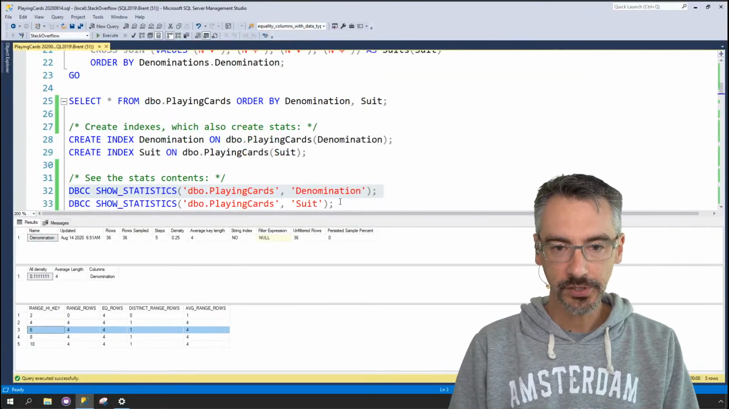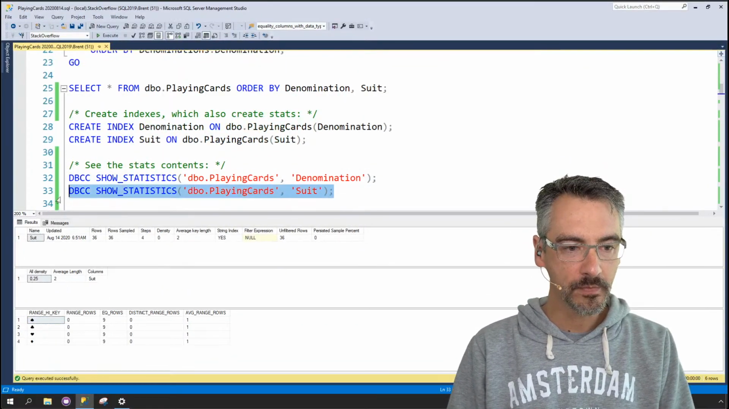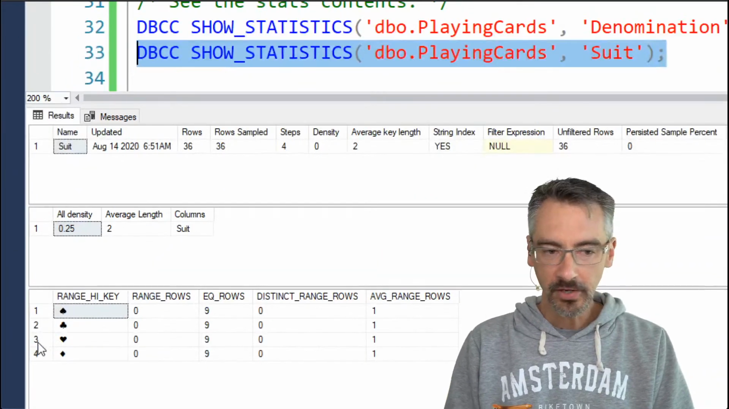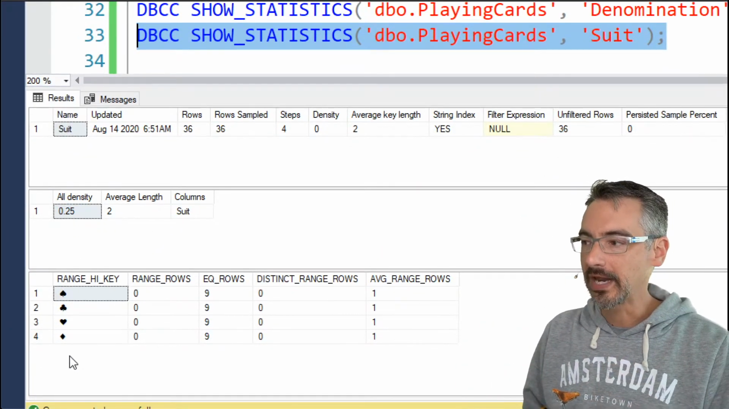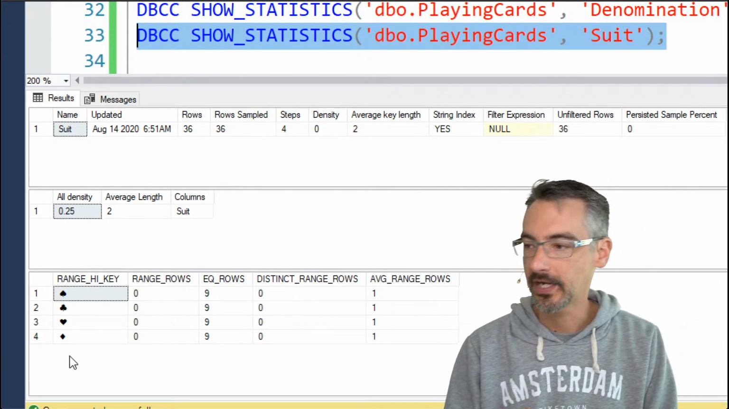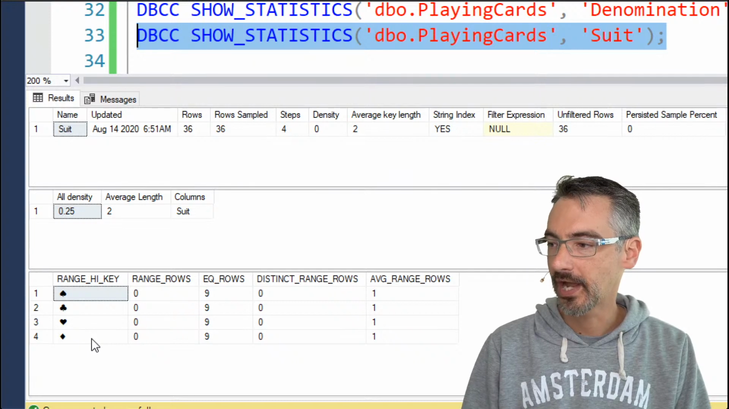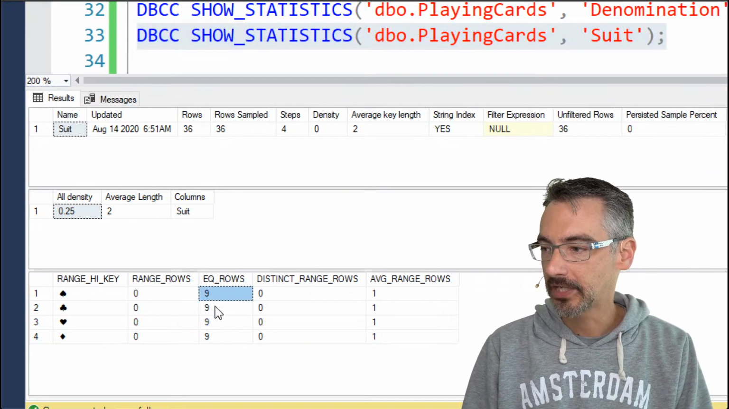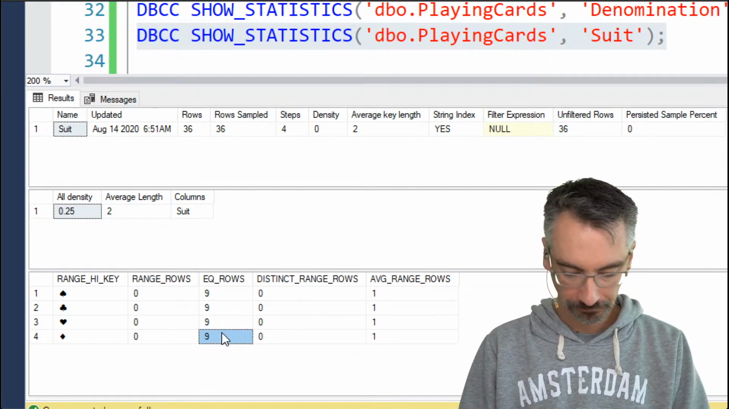It does the same thing for suits. If I turn around and say, show me the stats by suit, here it's a little bit different. We're not even getting ranges inside here. SQL Server just said there are exactly 4 rows inside here, or exactly 4 suits inside of here. Each one of them has exactly 9 cards in it.